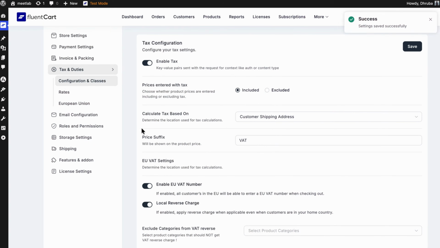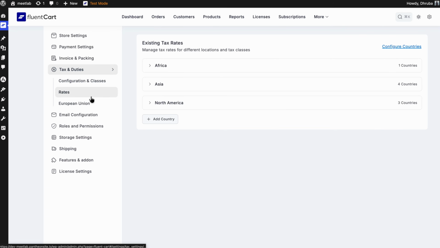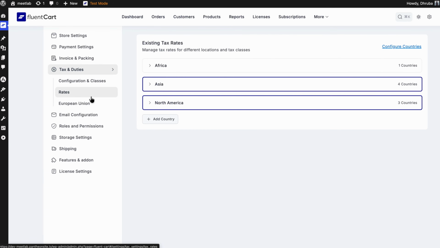You know what? You don't even have to do that every time, because FluentCart comes with a ready-to-go setup for your store, whether you're running your store from Asia or America.